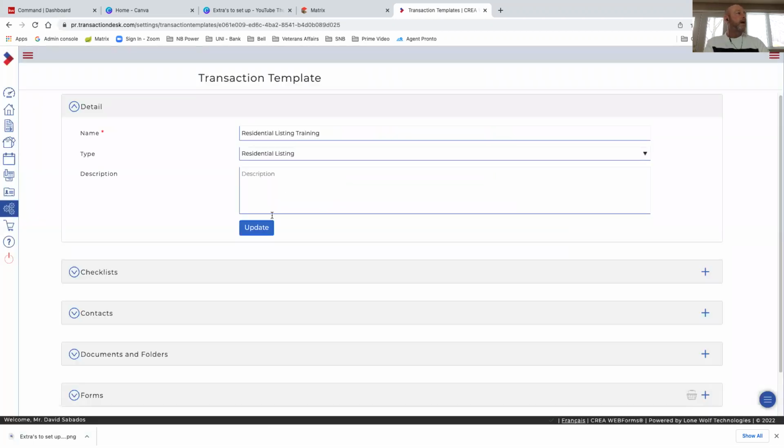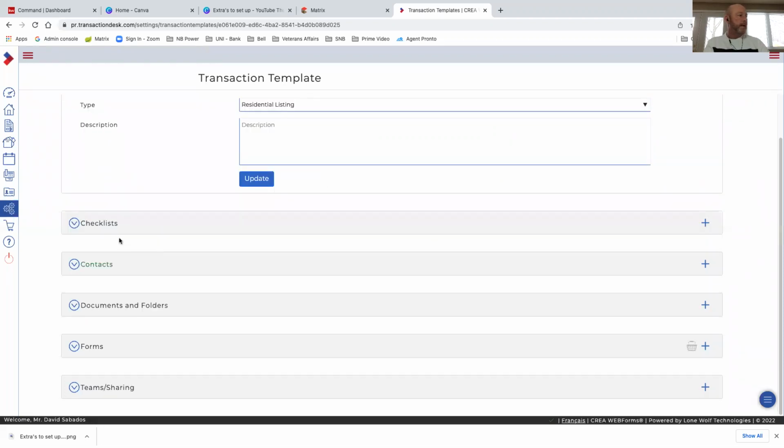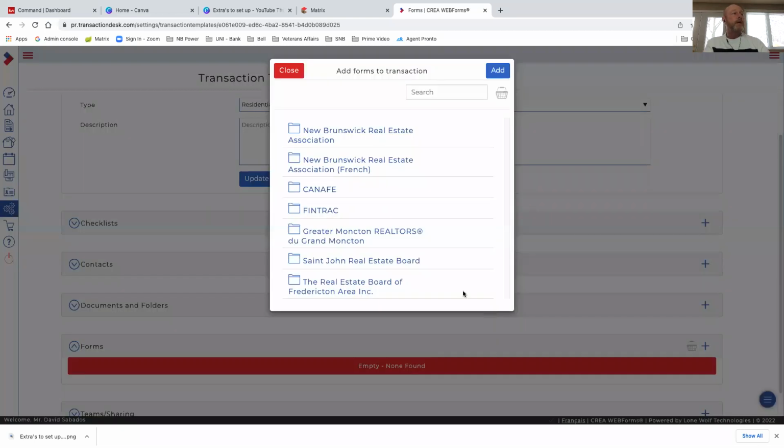Okay, so you're going to get this screen come up. Your next step will be to go down to documents and folders, or sorry, forms. My mistake. You want forms. You're going to hit this little plus sign to add forms. So now you're going to get where all your forms are.